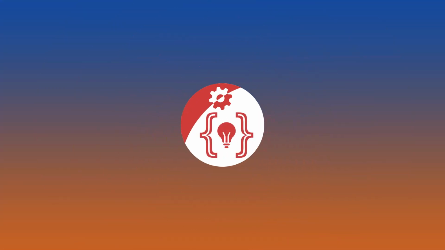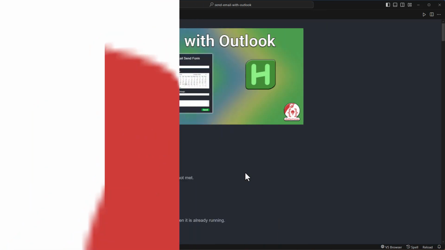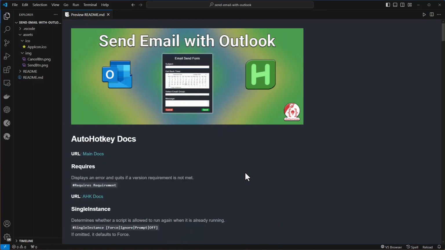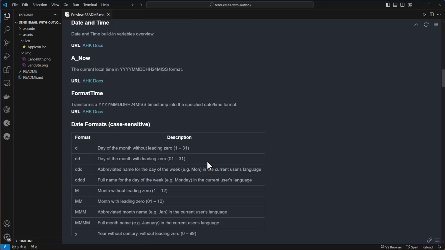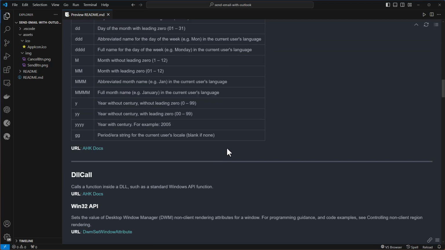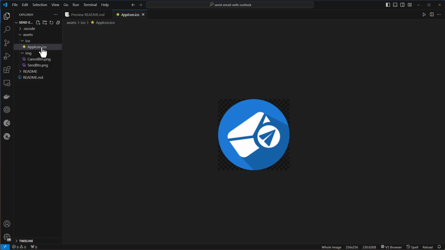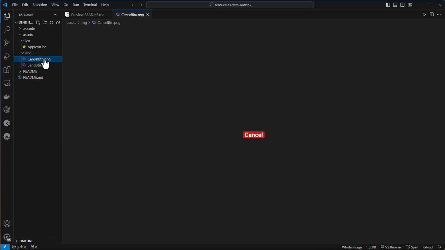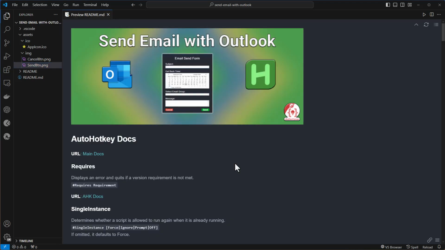My name is Uli and this video is about AutoHotkey with Outlook to send some emails. I prepared here a README file with all the information we will use here with links and so on. As well, I prepared an app icon and then a cancel and a send button. Let's get right into it and create a file for the basics.